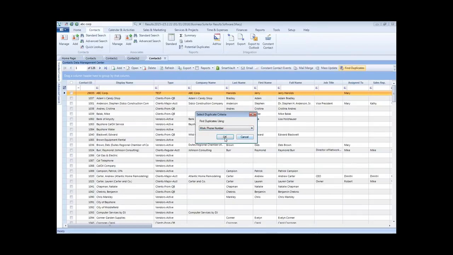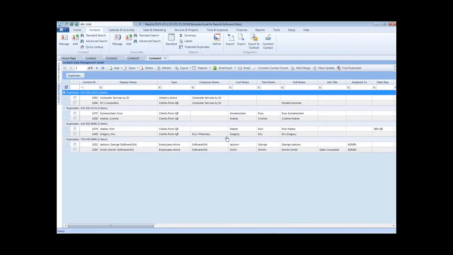Let's go and search by phone number. And in this case, we were able to find this entity. By the way, notice the names are totally different. So in this case, it's Rich Walker. In this case, it's Drew Gregory. This one has a company name.